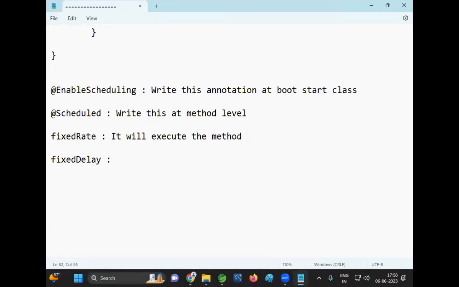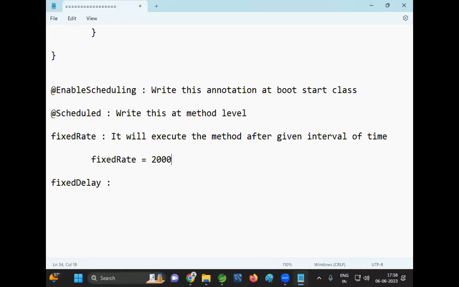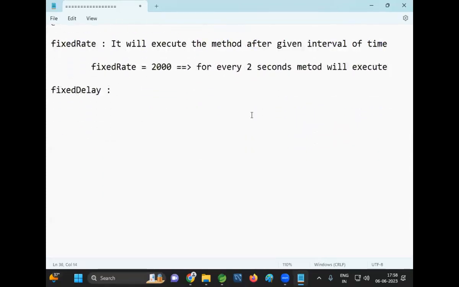Execute the method after a given interval of time. For example, if I give fixed rate is equal to 2000, what is the meaning of that? For every 2 seconds, the method will execute. Now, what is the meaning of fixed delay?